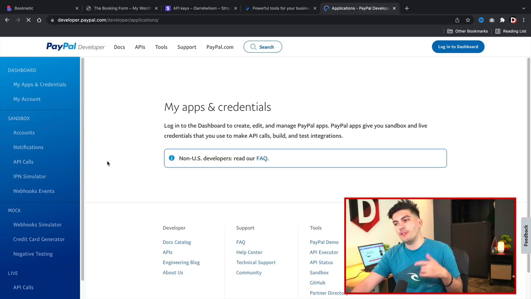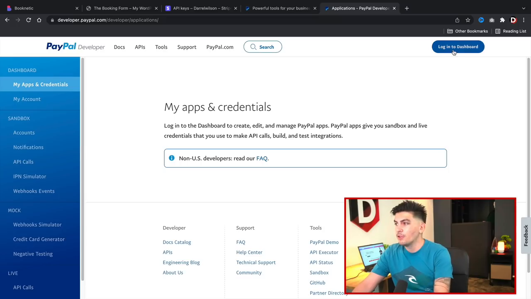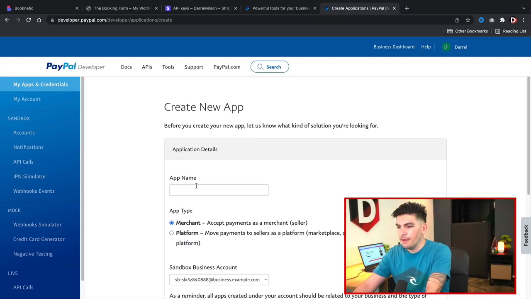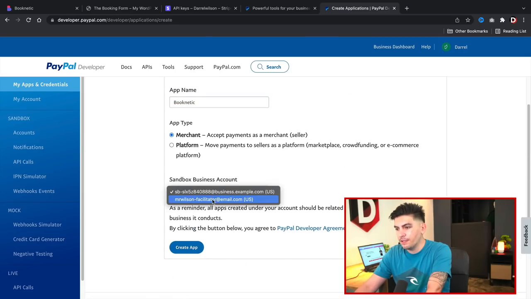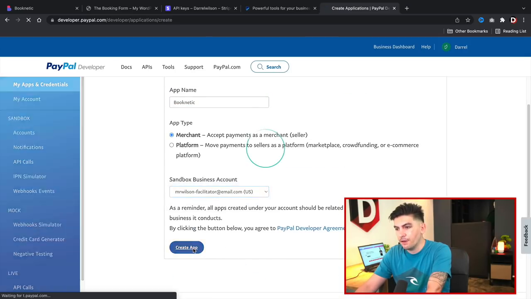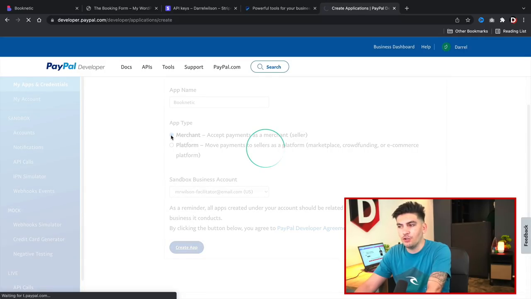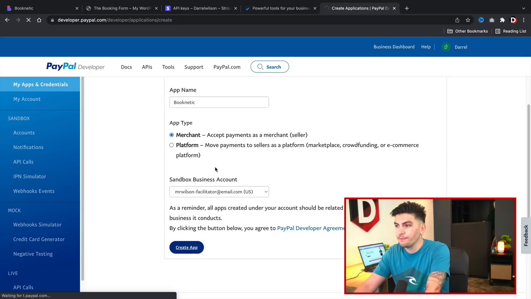Now, just remember that you guys will need to have a PayPal business account in order for this to work. So I'll go ahead and log into my dashboard. And then I will type in Booknetic here. And I'll make sure that this is my email account, and then click on Create an Application. And make sure that's selected to Merchant because you are the seller.